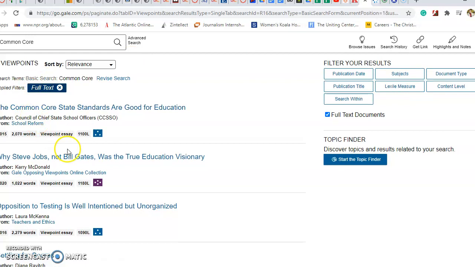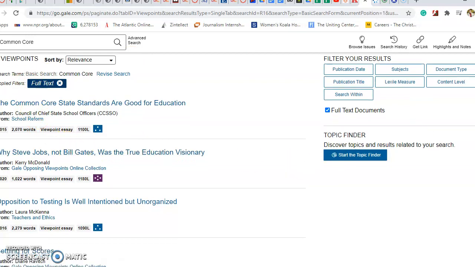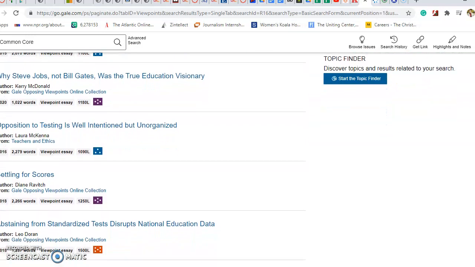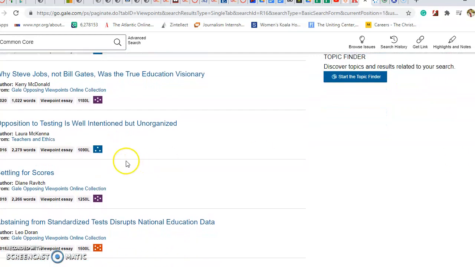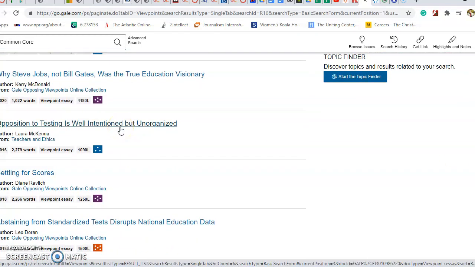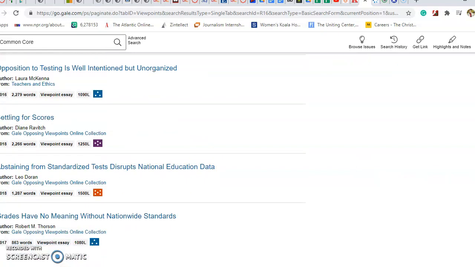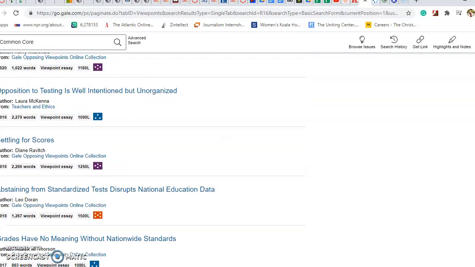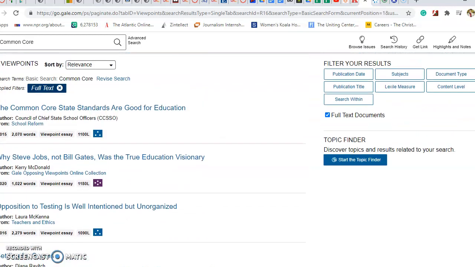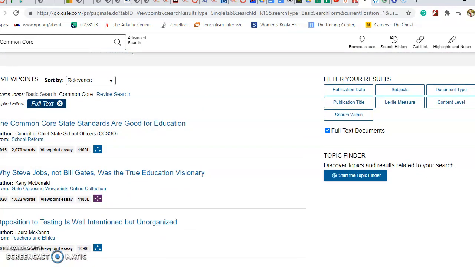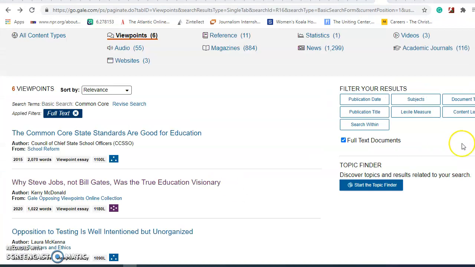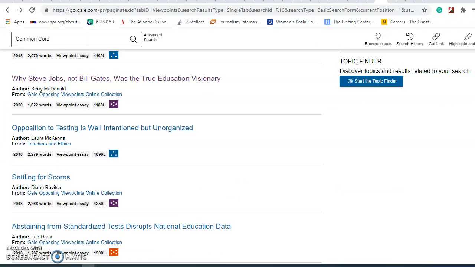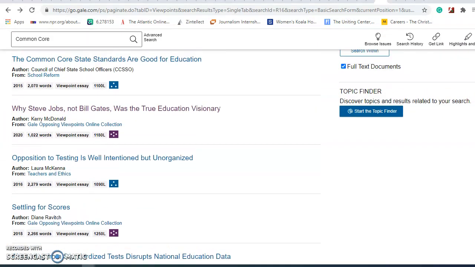and let's see. This one seems... Now, let's see. All of these don't match my viewpoint. So it's hard to tell which articles are going to match my viewpoint.